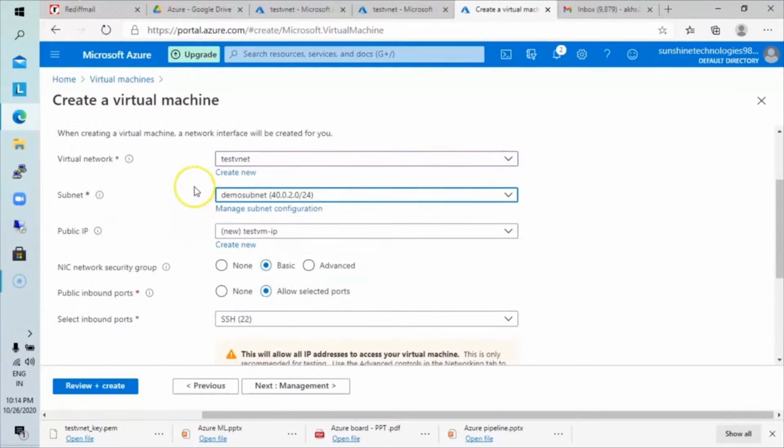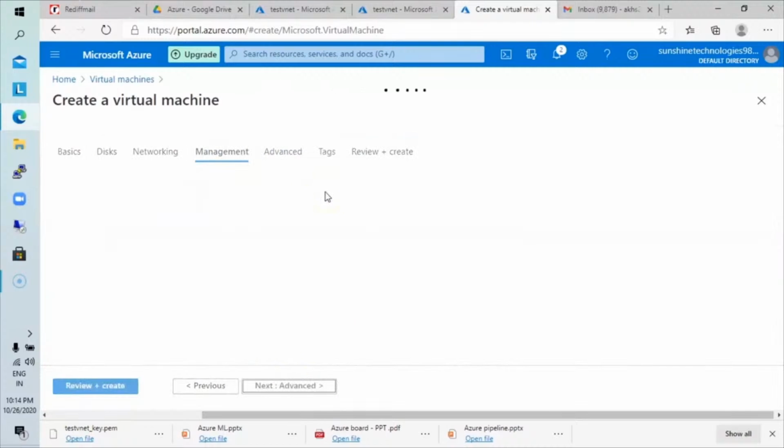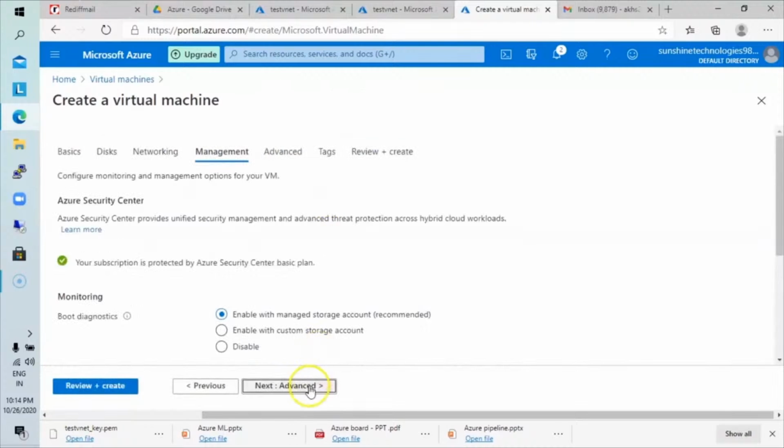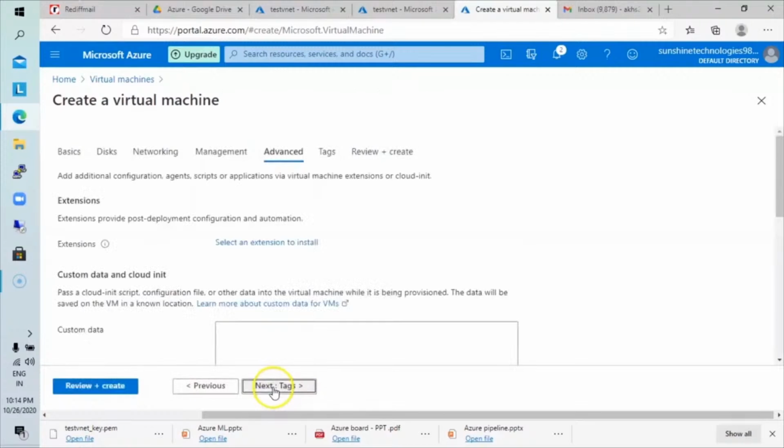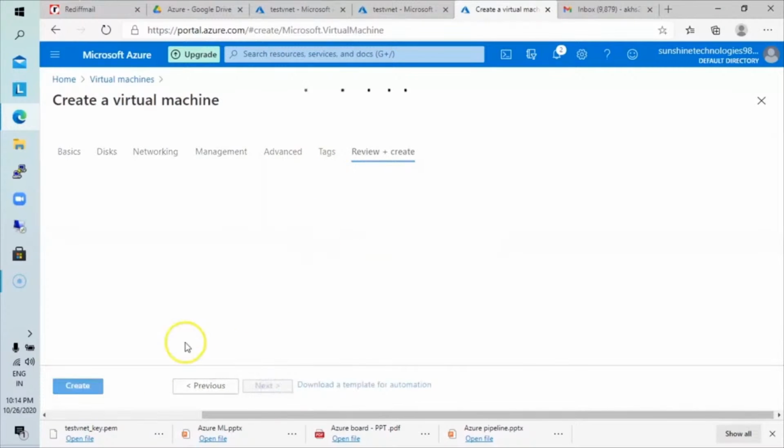Now obviously, since we are creating a virtual machine, it should have the public IP also assigned, since from the public network we need to access those virtual machines. So we'll keep it enabled, right? And the next would be the default settings that we are going to proceed with. So let's review all the configurations and then create your virtual machine.